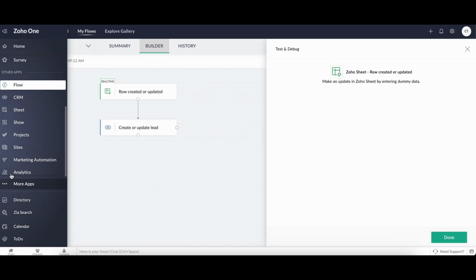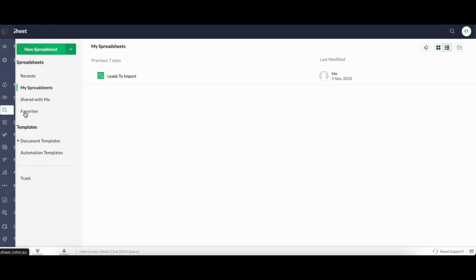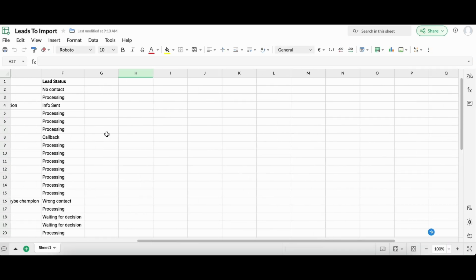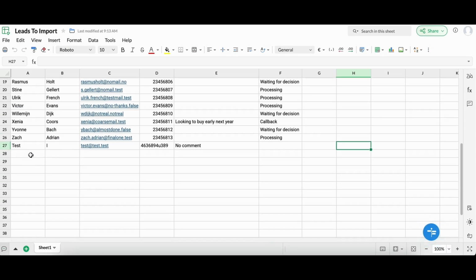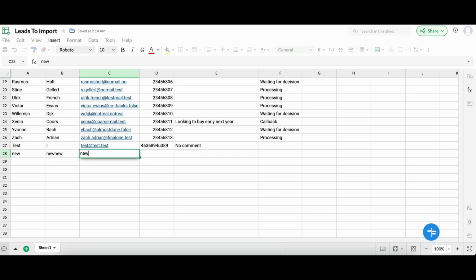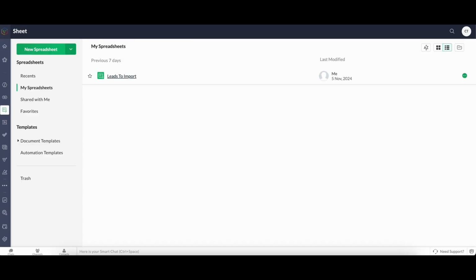And the test is telling me to add more dummy data to my sheet to make sure it works. So I'm going to go back to my sheet, add a quick row. And of course, if you have this running live, you may not need to enter it manually. You will see if it works on the first given data input. Make sure here that your variables are matching the formatting that you need in CRM.